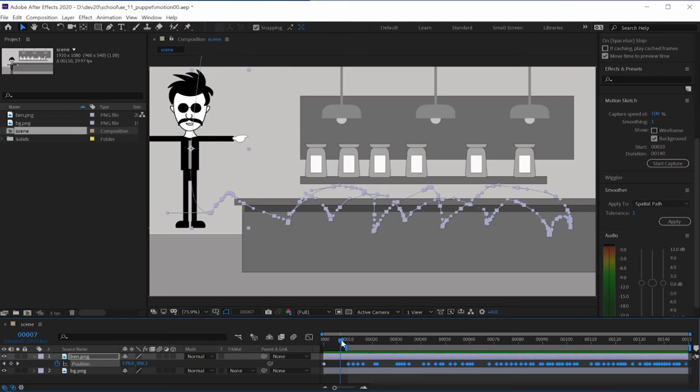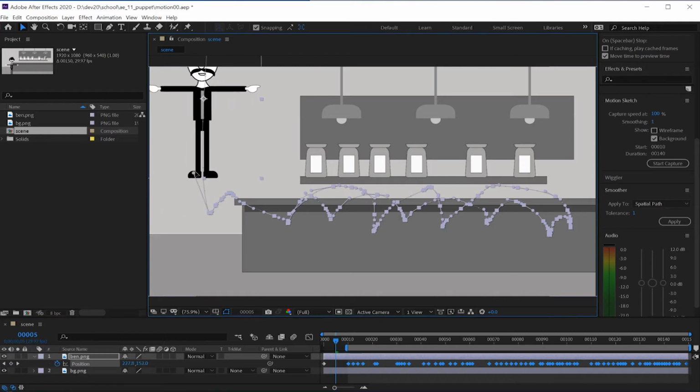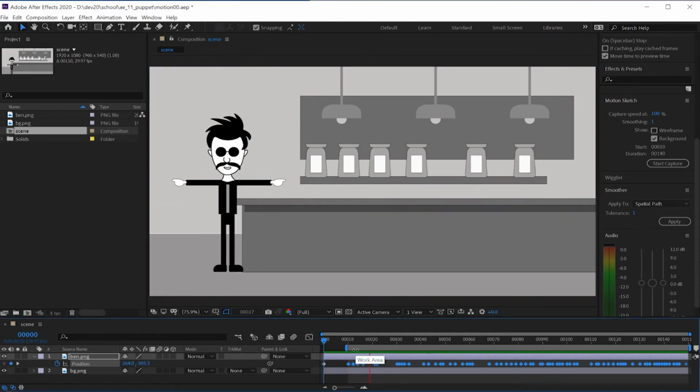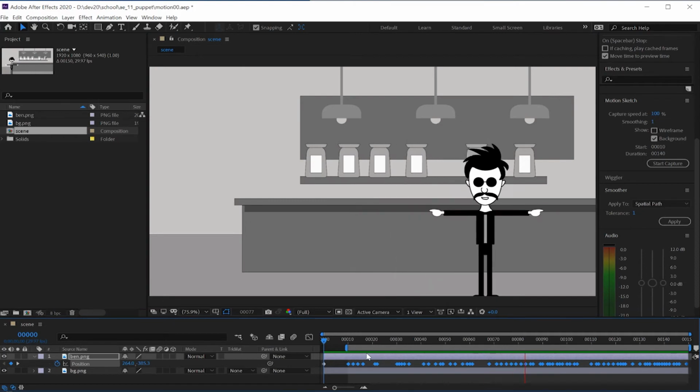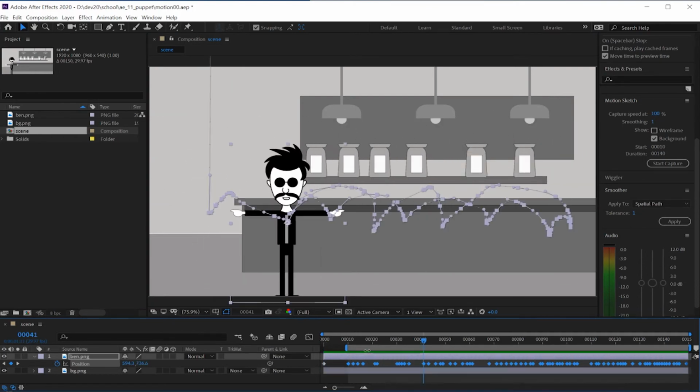Wait, why does it go like this? Oh, look at the motion path here. So to correct that, I can just take that tangent handle, see it, and just straighten it out. Now my hero will fall straight down and then go bounce, bounce, bounce, because it has the Starbucks all to itself.